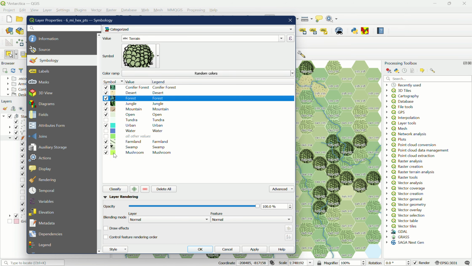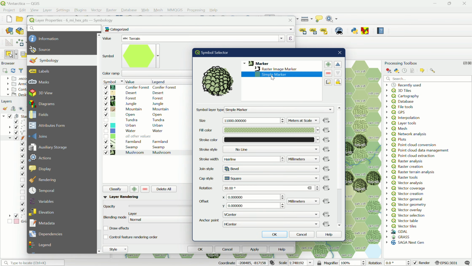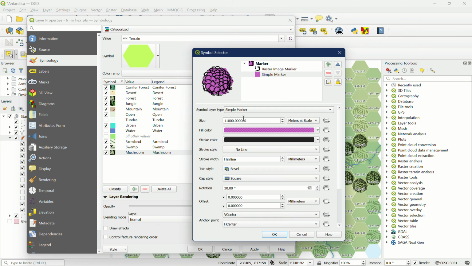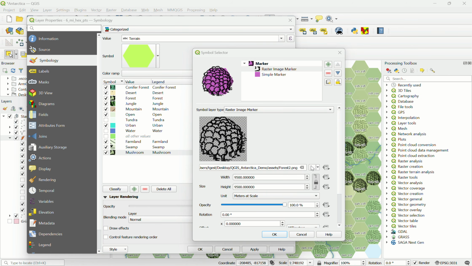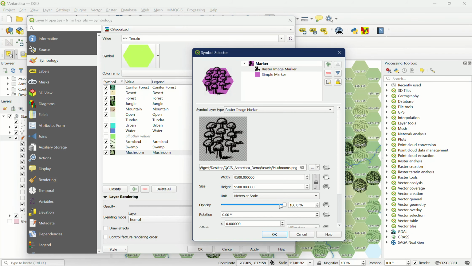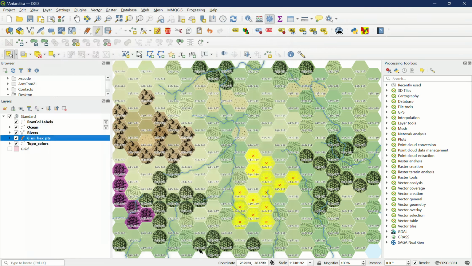The best way to do this, I think, is we're just going to copy the symbol from forest, and we're going to paste it onto the mushroom category, and then we're going to edit it. So we're going to change the color here to a nice shade of purple. And then for our raster image marker, I have already prepared a mushroom image here, which I will open, and we'll hit OK, and then we will hit Apply, and OK.